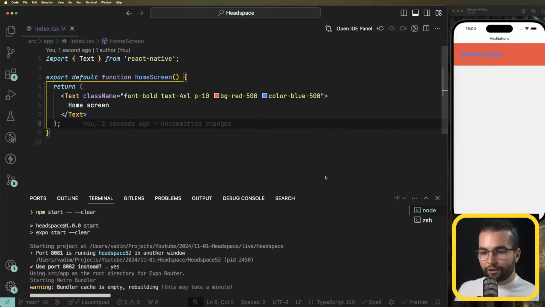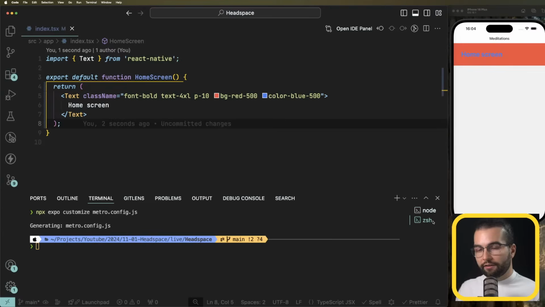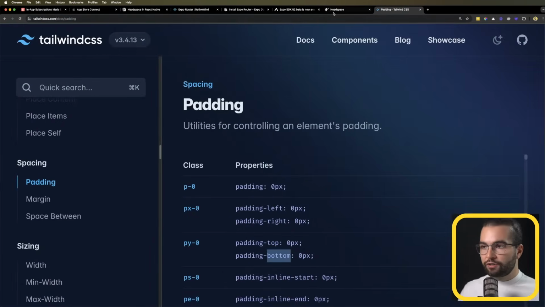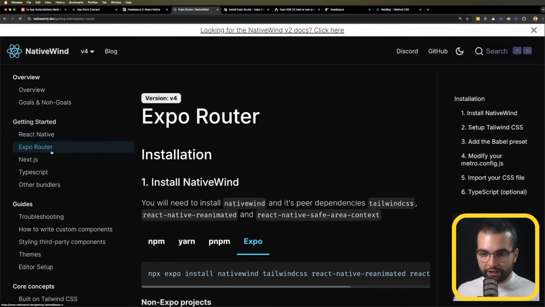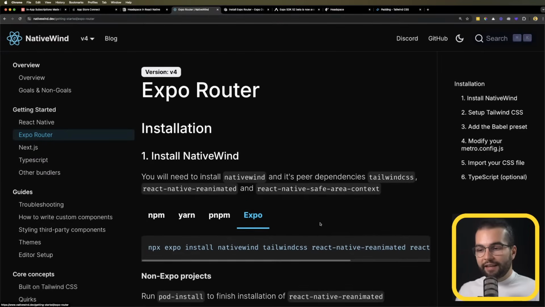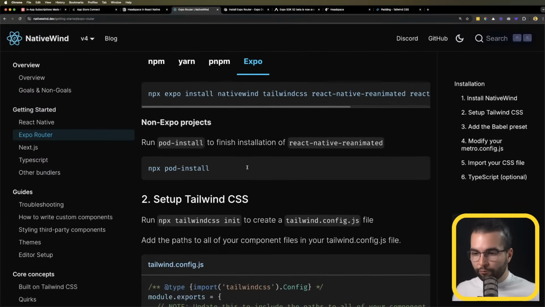So now that we have Native Wind set up and installed, we are ready to move on. I hope that you managed to set it up correctly. If you have some issues, double check all the steps from the Native Wind guide from the Expo Router, because it has a lot of steps, but if followed correctly, everything should work smoothly.